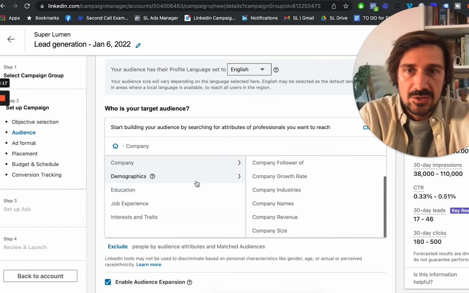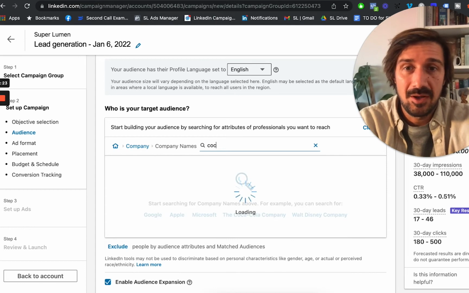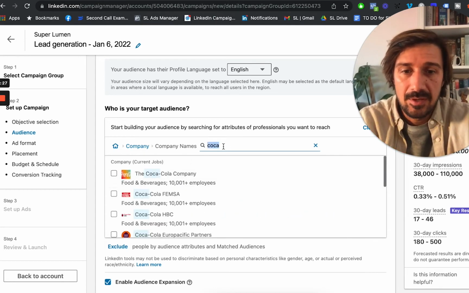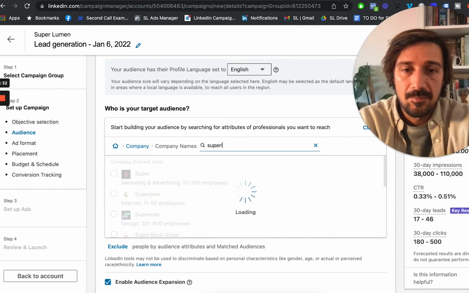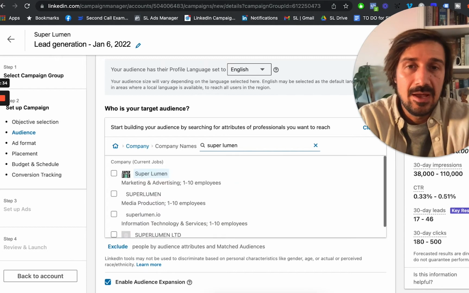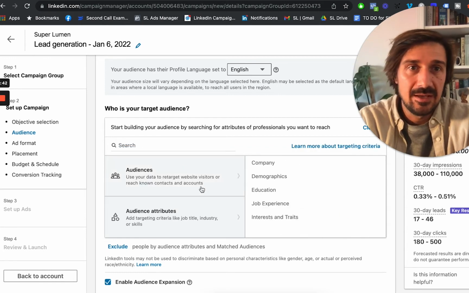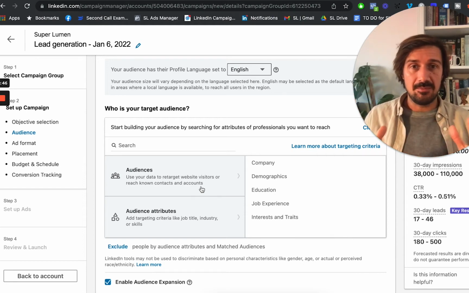The other way you can do it is just going to company and then company names. Basically, this is the way you'd upload it one by one: Coca-Cola, or say my company Superlumen, right? This is the agency I run. So you can type in companies one by one there. It's a really great thing. LinkedIn is known to be an amazing place for ABM strategy, and I would highly recommend it.